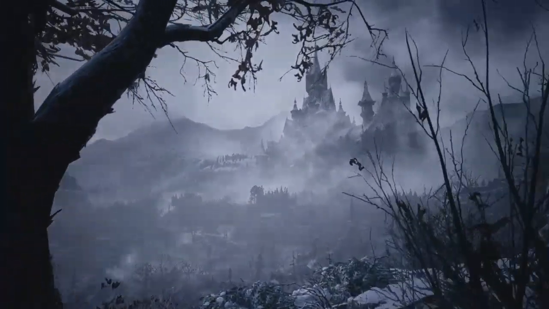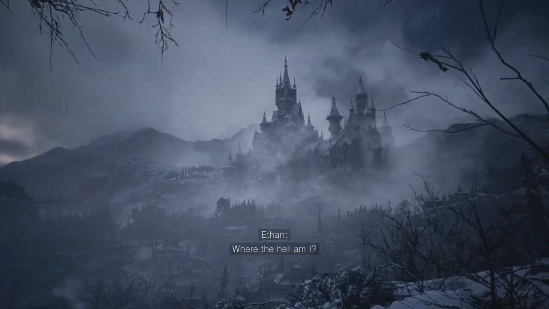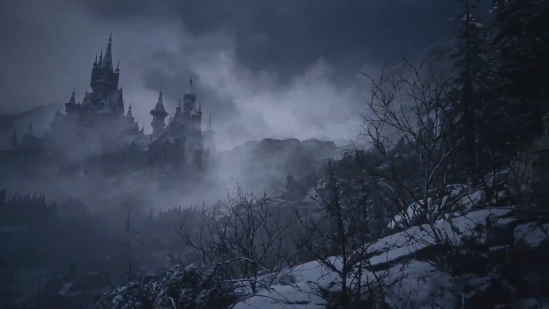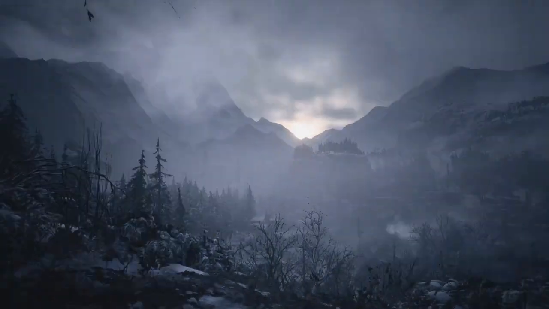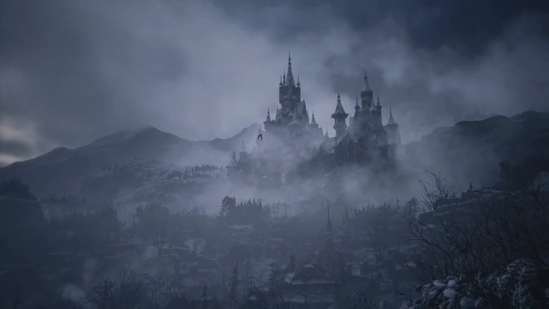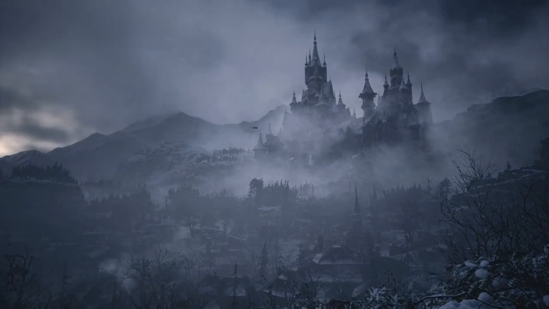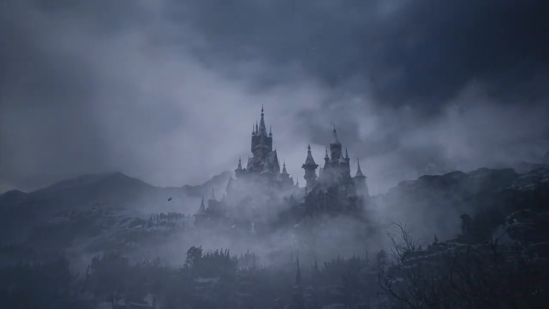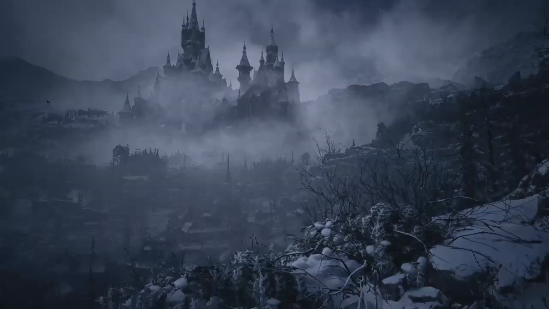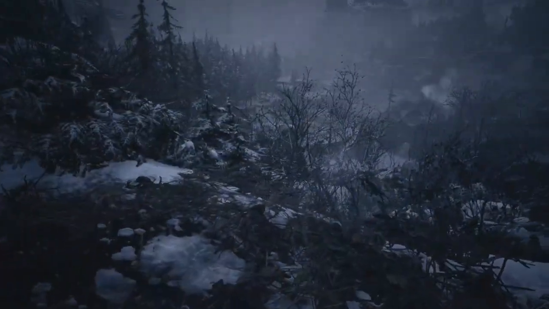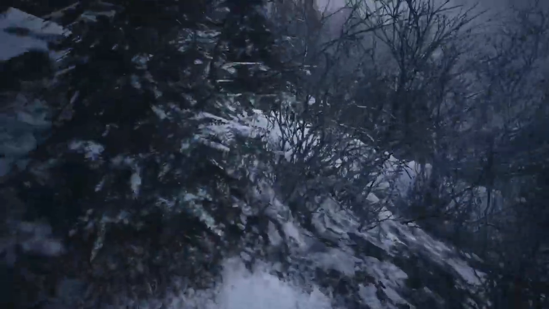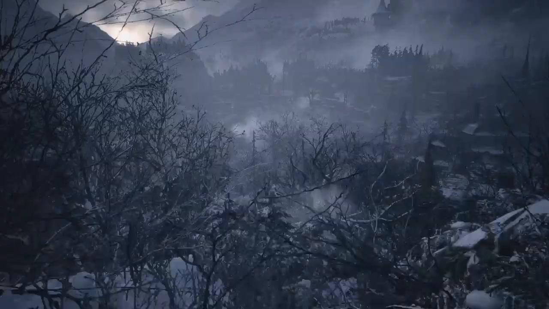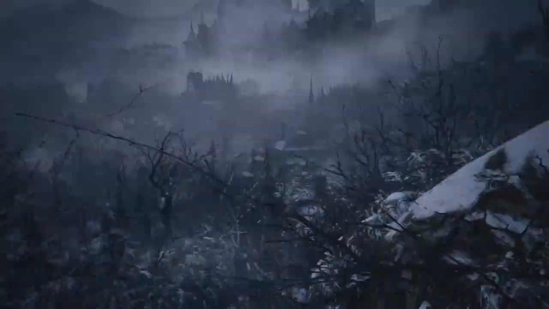Holy shit. What the fuck? Where the hell am I? Oh, it's a fucking bird. Yo, look at this shit. Wow, everyone just take a second to take that shit in. We are not in Louisiana anymore. We're in fucking Europe. Where in Europe? I have no idea. But I guess we'll figure that out as we go, right? Look at that shit. I'm still hearing stuff.